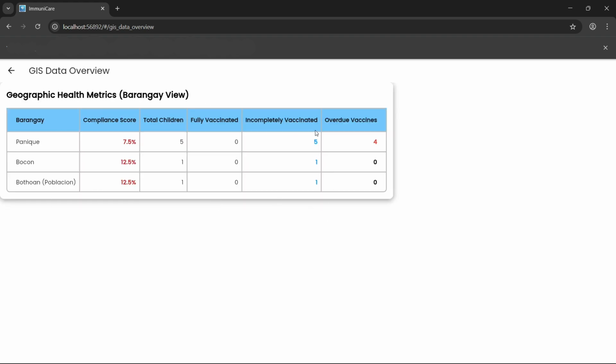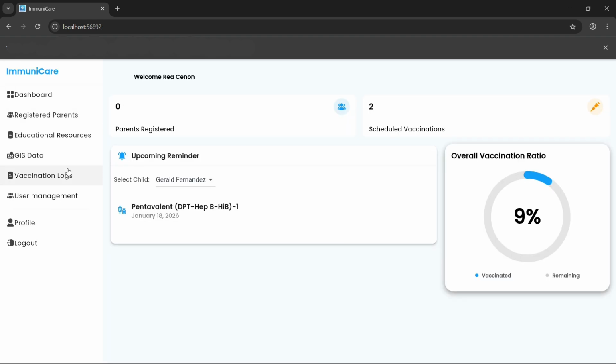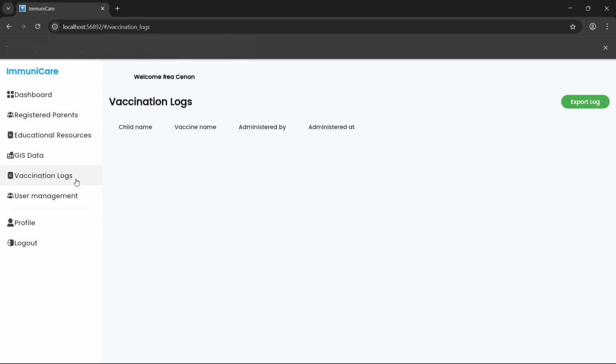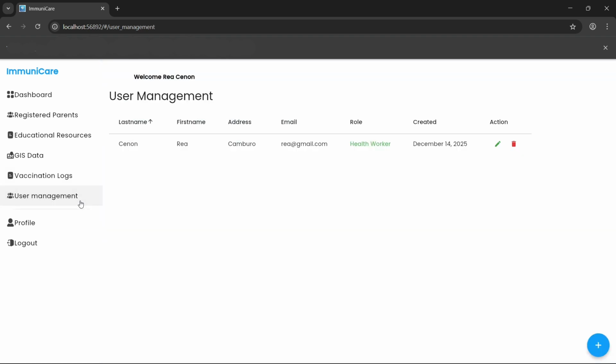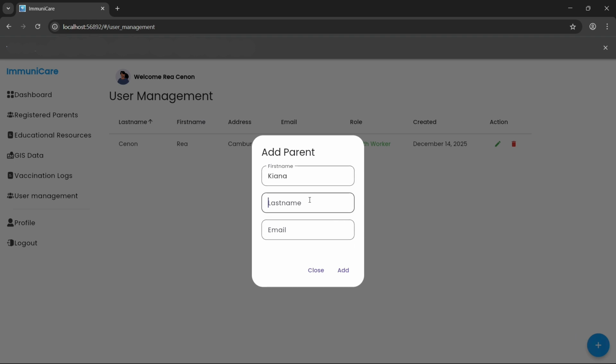The GIS data overview will be shown the same as the super admin table. In the vaccination logs, it's empty because we haven't done any vaccination, so it's empty. So now let's register parent. For example, Kiana, and the last name Jones, for example, and the email, just put Kiana, maybe Kiana@gmail.com.